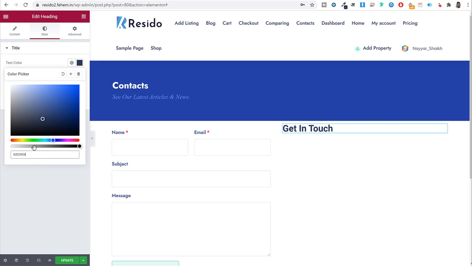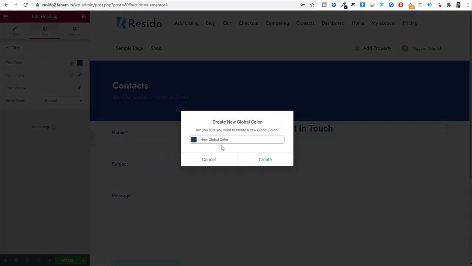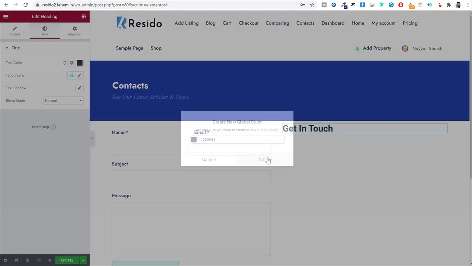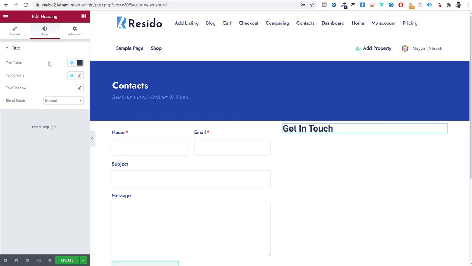And I'll do one thing. I'll save this color code. So in future, if you want to use this same color, you can simply select that thing. So click on this plus button and you can give it any title, click on create. Now next time when we want to make anything this color, you don't have to type in this color code. You just have to click on this globe icon and you'll see this option that you have created.